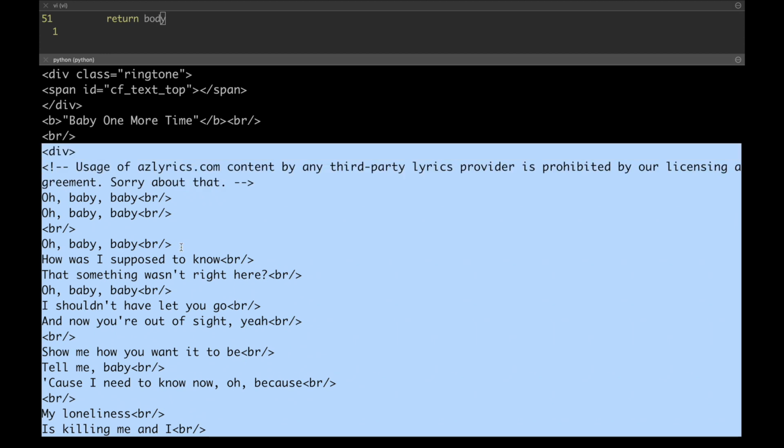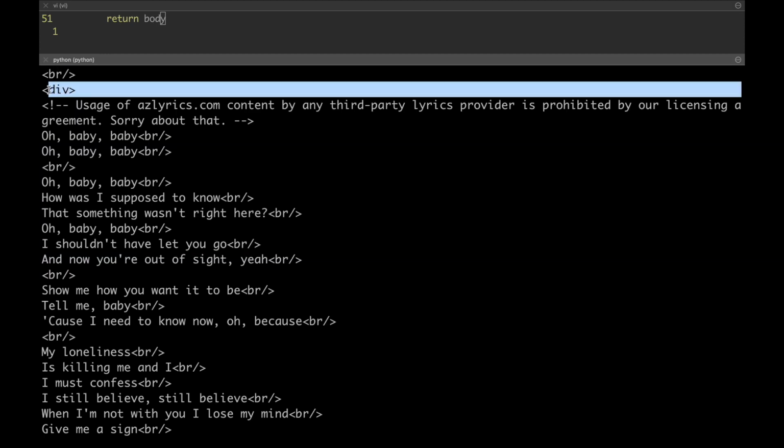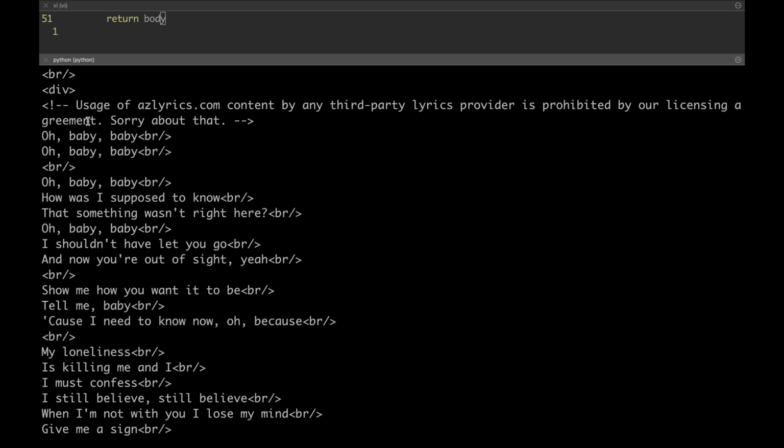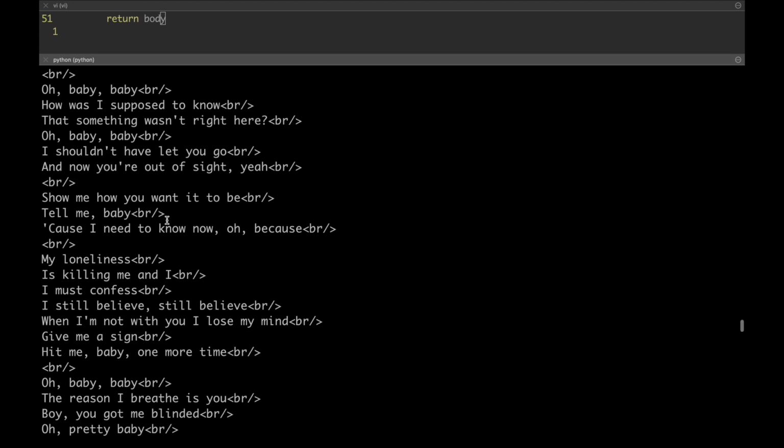So we finally found the second crucial clue. The lyrics are always going to be in a div tag. So what we gotta do is find a way to find this target. But this is not the only insight. If we look closely, we can see the lyrics are not split over multiple paragraphs, but over multiple BR tags.